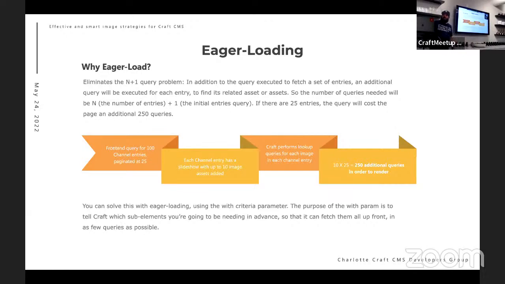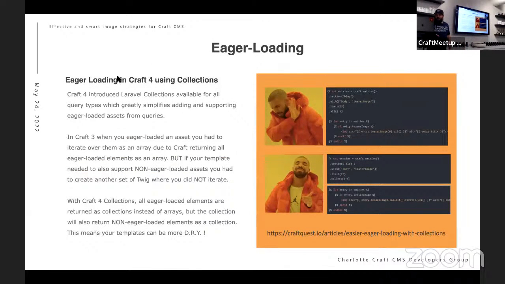So it'll work. Craft does its best to get stuff rendered to the page as quickly as possible. But with eager loading and a criteria parameter, we can give Craft hints on when you do this query, go ahead and grab all of this stuff too in the same query, and let's reduce how much is happening and eliminate this N+1 problem right here. And it used to be a little bit more rough, and also I got to use the timeless meme of Drake, which will never get old.